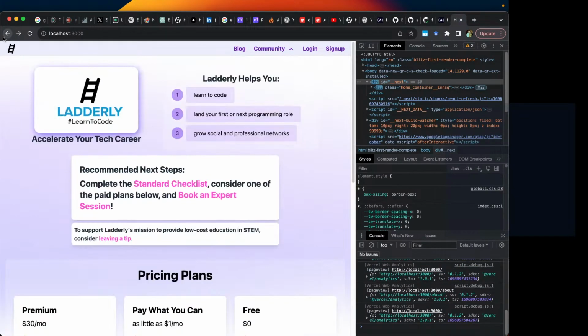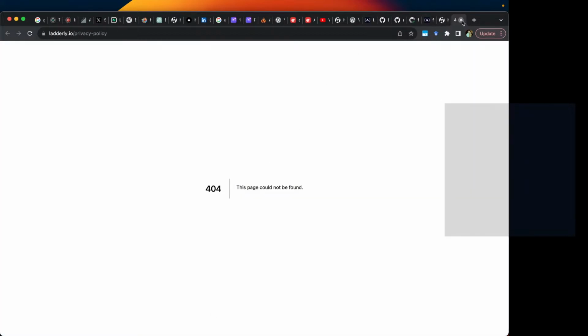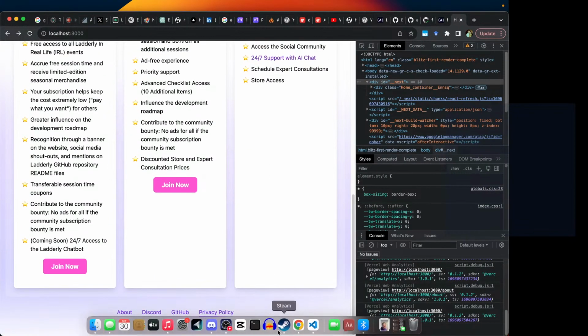Okay, so here's the about page. Privacy policy doesn't work, so let's link the privacy policy page.